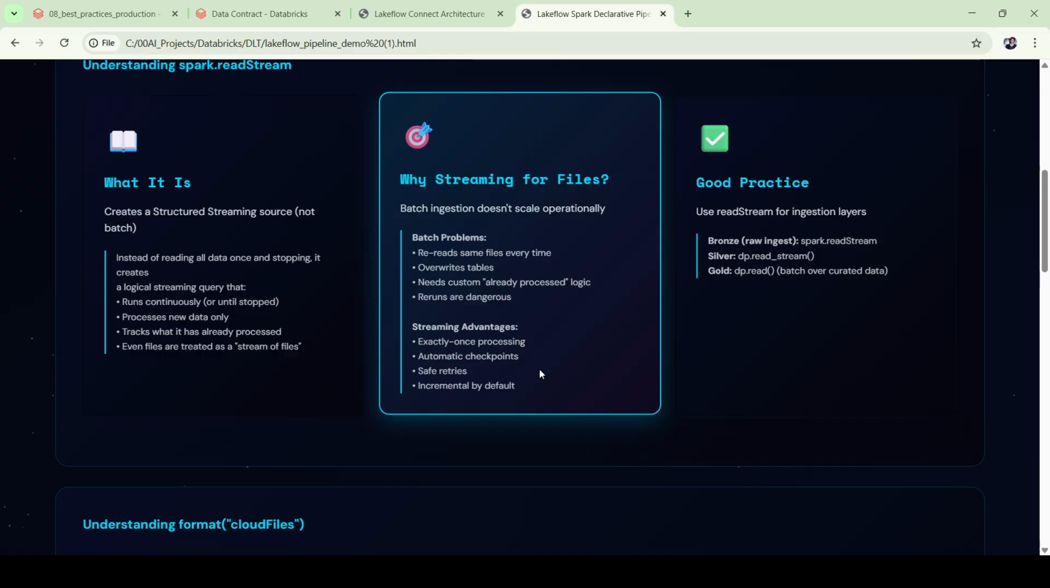Why streaming for files? Because batch ingestion does not scale operationally. The batch problem is it rereads the same files every time, overrides tables, and needs custom already-processed logic. Reruns are dangerous as well. Streaming's advantages are exactly-once processing, automatic checkpoints, safe retry, and incremental by default.